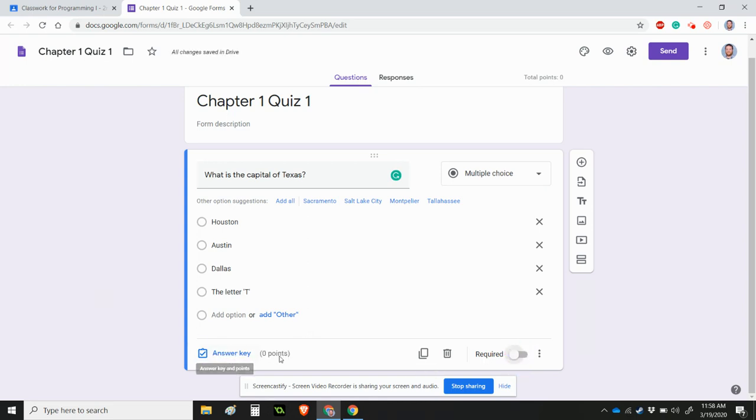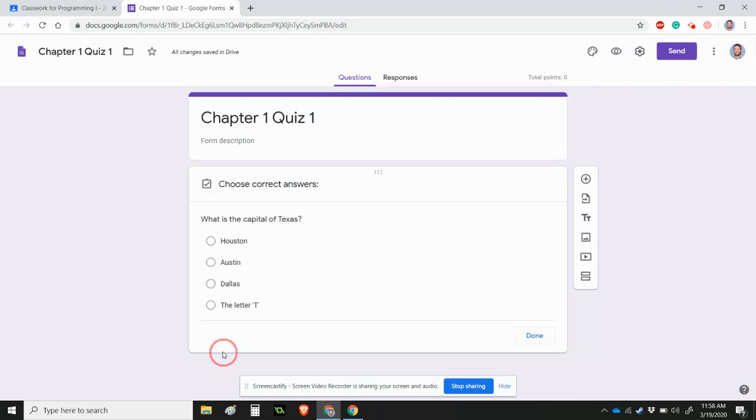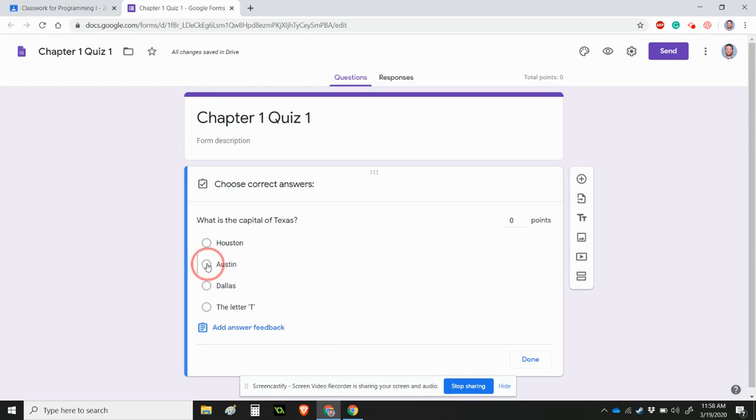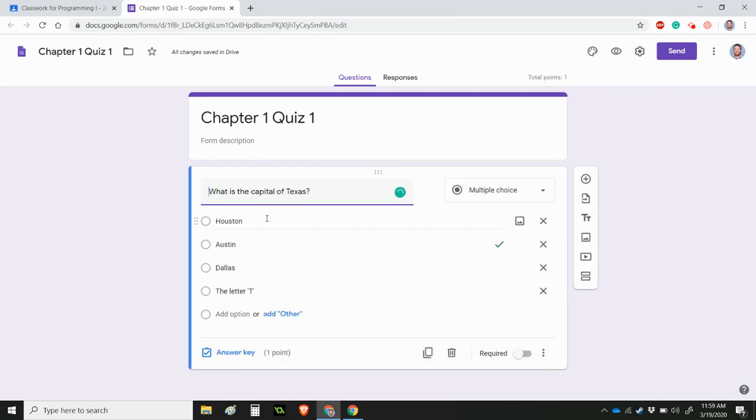And then notice down here it says 0 points. We want to obviously give them points for this. So we're going to hit answer key, select the correct choice, and then select the number of points you want. So if you were going to do 5 questions, you could select 20 points per question or however you want to do it. I usually at least put 1, and then I kind of calculate it as I go. But you can figure out what the total points are for each question. And then hit done when you're done selecting the correct answer and the number of points you want. All right, so that's your first question.